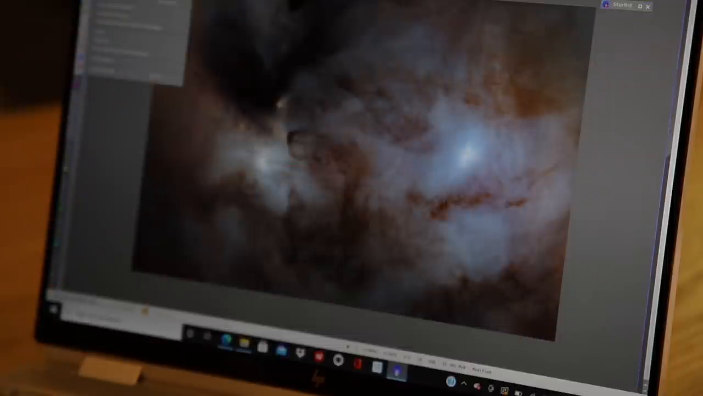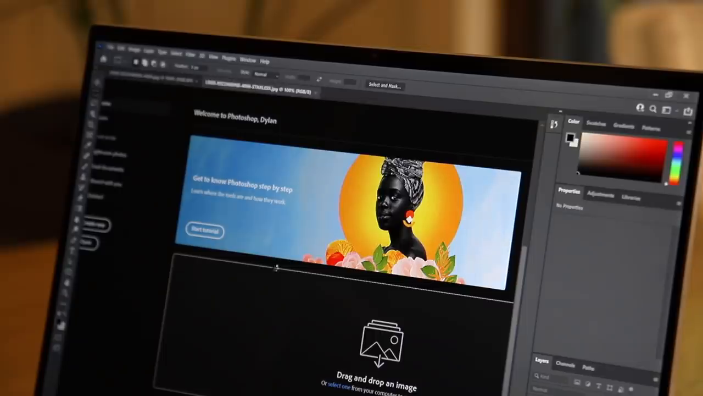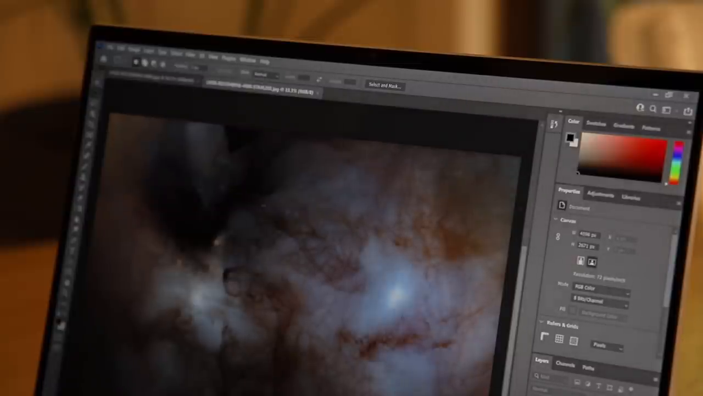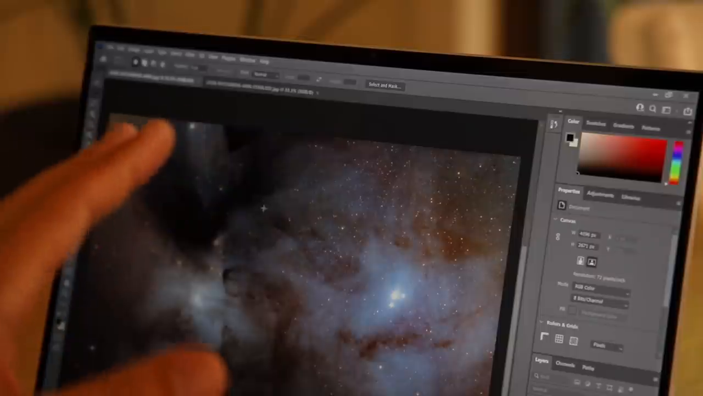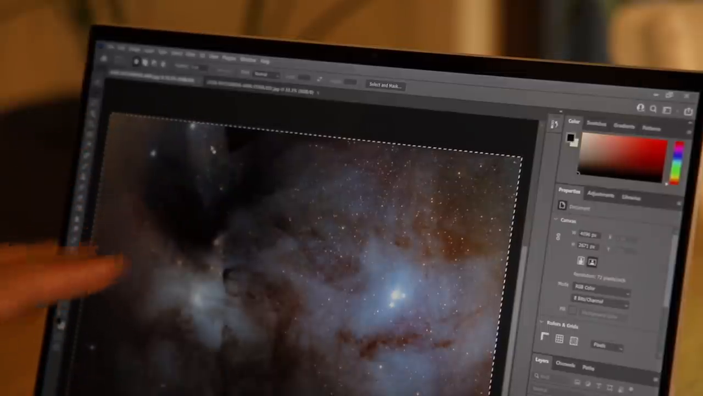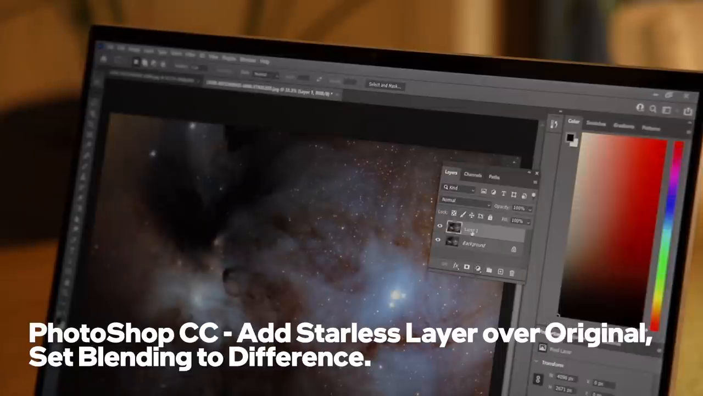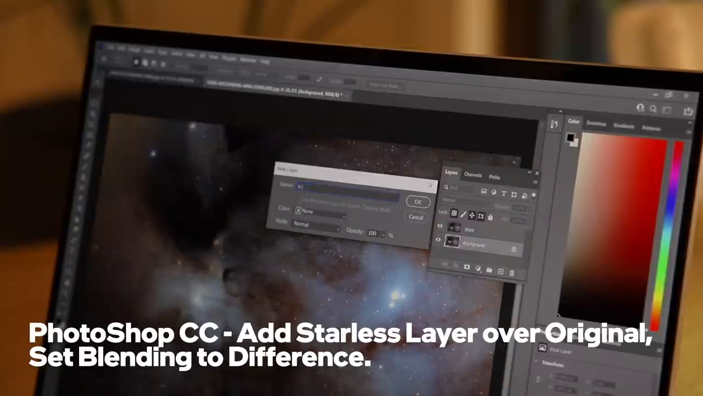First, I'll save this off. Now I'm gonna open up both the starless and the starry version. What we wanna do is subtract this from the star version so that we end up with a layer which is just stars. So first I'm gonna copy this star layer and dump it in as a new layer, just copy and paste. Now we have two layers here, one with stars and one with everything.